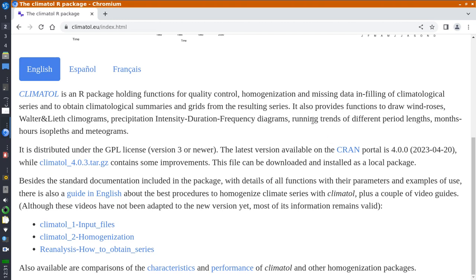So in this page, climatol.eu, you have access to the latest modifications of the packages. You can just download this file and install it as a local package to avoid installing the version from the CRAN portal. Once you have downloaded it, you can go to your menu or your way of installing packages and be careful to select install from a local package.